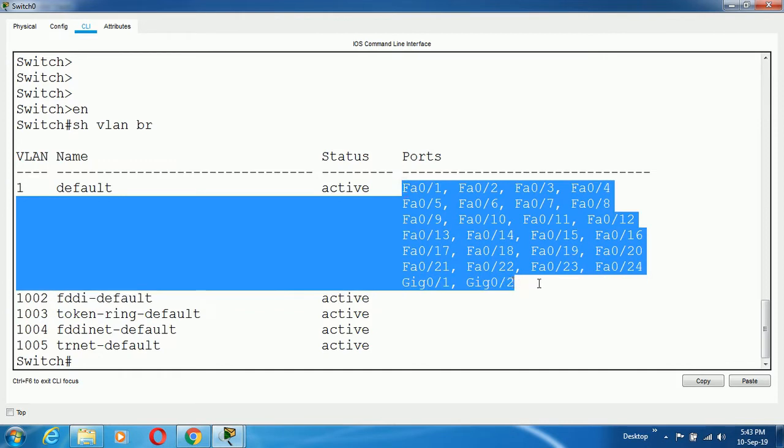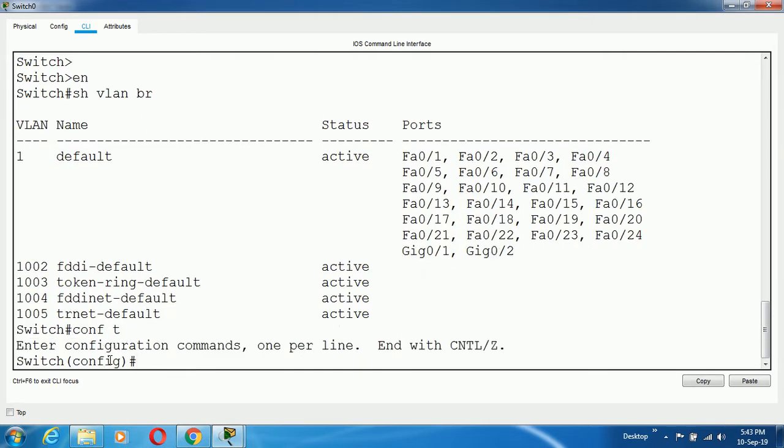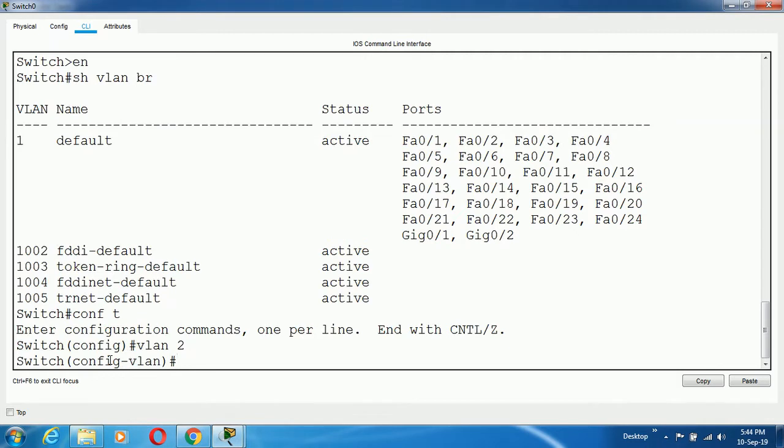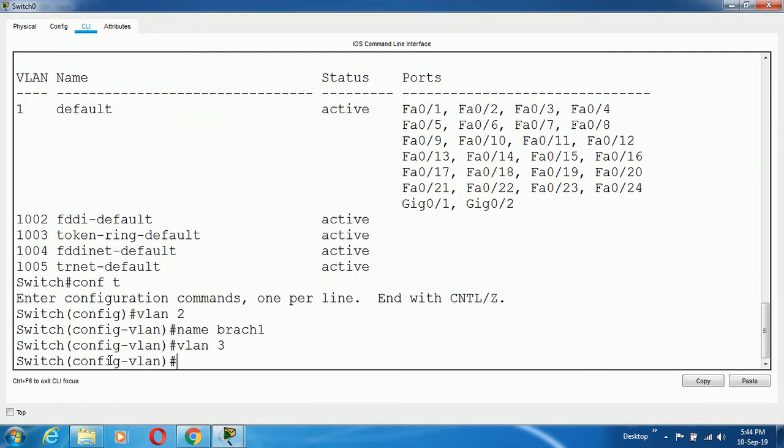Now it's time to create the VLANs. To create the VLANs, we need to enter configuration mode. Now we have to apply the VLAN commands, vlan 2. In this way I created one VLAN. We can assign names to the VLAN also, like I'm giving a name called branch 1. In the same way we can create one more VLAN. We can create 1024 standard VLANs and up to 4096 extended VLANs.